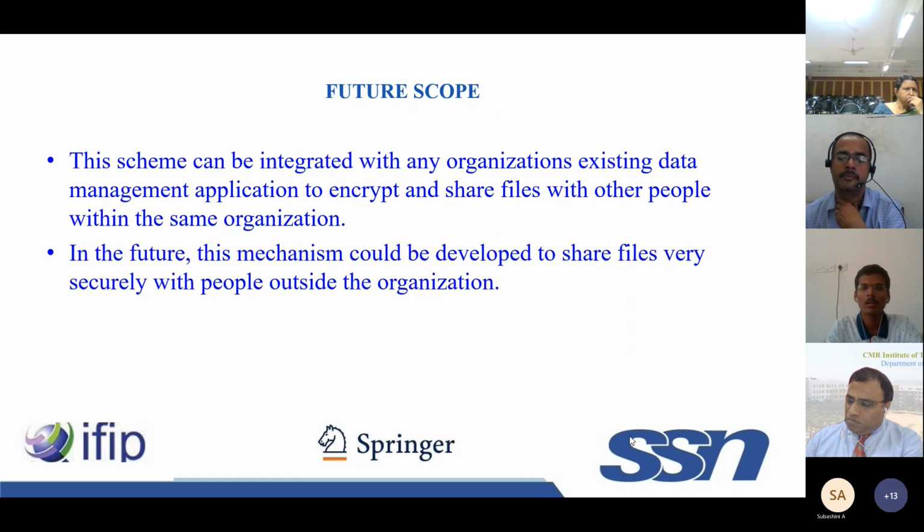And with respect to the future scope, as of now we can use this only within one single organization, where a user will not be able to share files with other users who are not within the organization. So I think in the future we could develop some kind of mechanism to share files between users who are not within the organization. So yes.